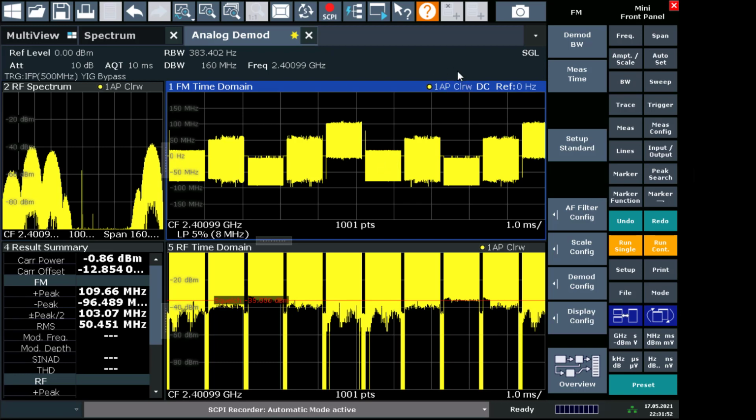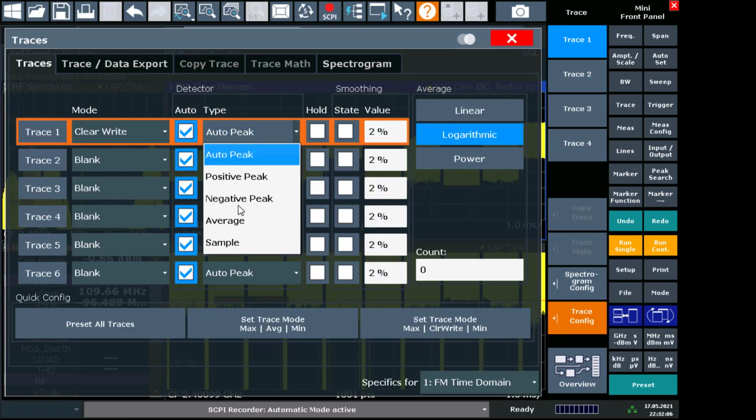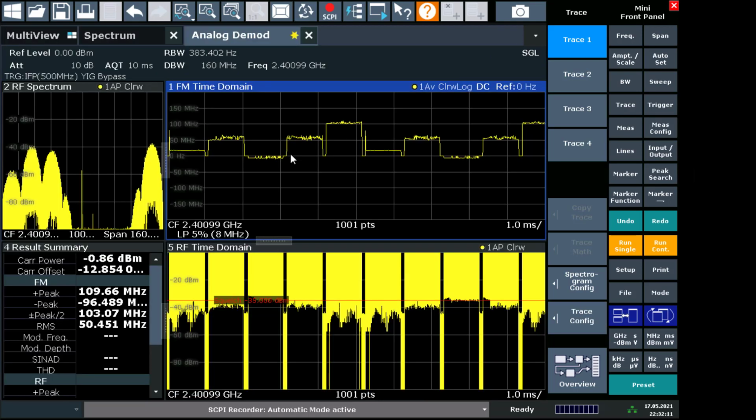This is also using the auto peak detector. So really we care about the average frequency within each frame of the signal, within each burst. So let's change this detector type from auto peak to average. And now we can clearly see we have some signal that is a little bit above, and multiple states here.